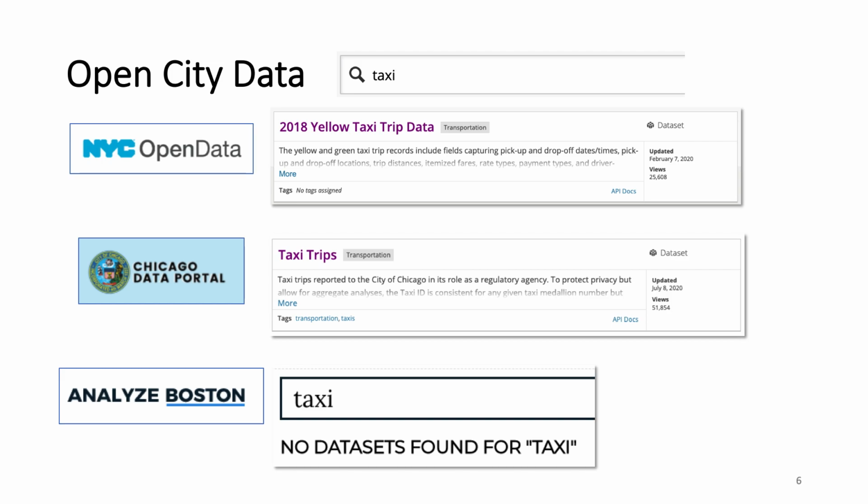However, when you search for taxi data on the Boston website, you don't find any such dataset. So this is another example: if you want to predict the taxi demand in Boston, that's going to be very difficult because you don't have a lot of historical data.